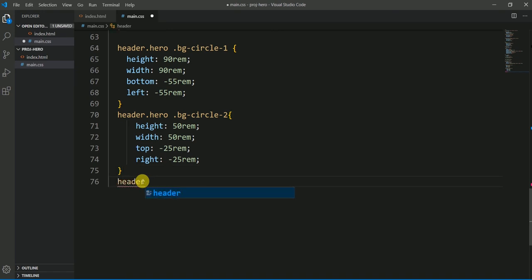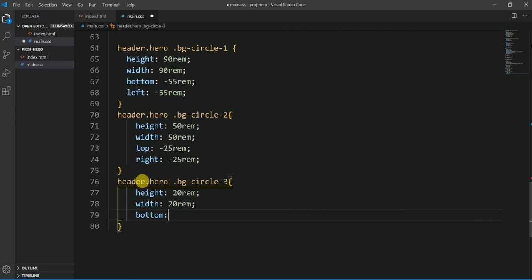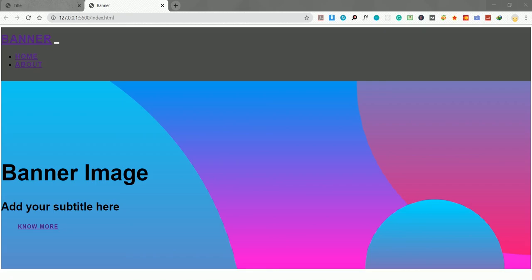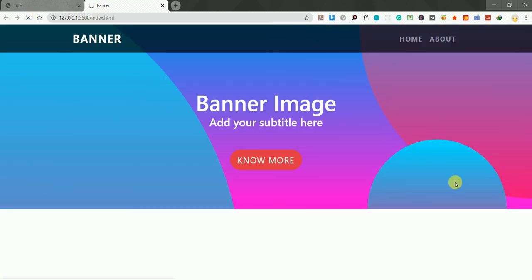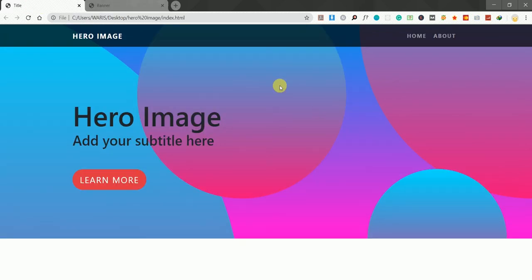So this will be header and dot hero, then background circle 3. Here the height would be 20 rems, and the width would be again 20 rems, and bottom for this would be minus 10 rem, and right for this 5%. And let's save it, move on to the browser. Okay, so we have this one, the third one. Let me bring it in a nice position. Okay, this is the third one. Now the fourth one, which was in the middle, this one.